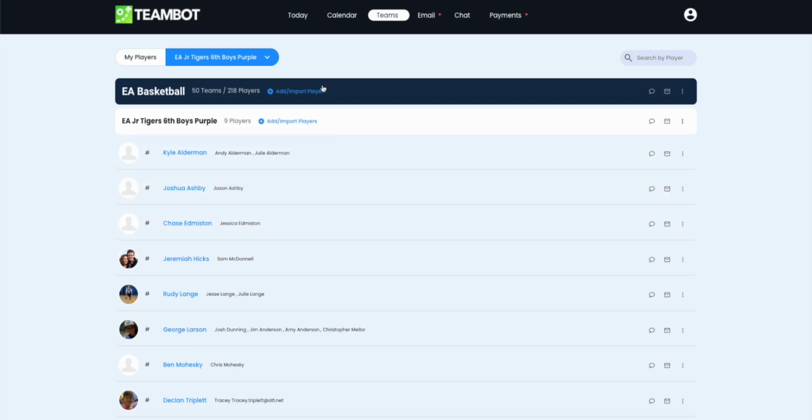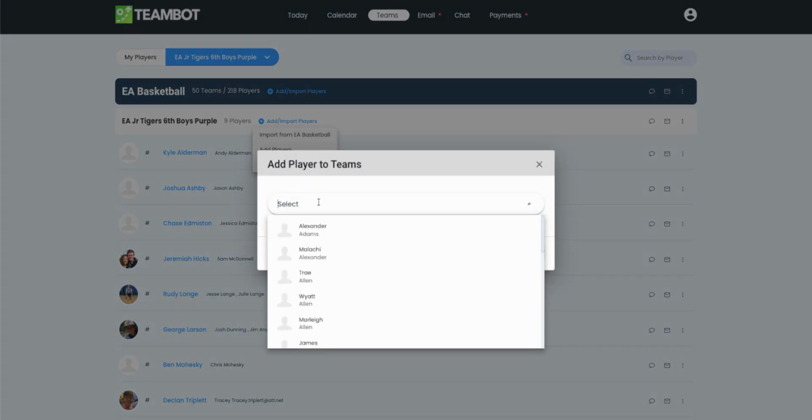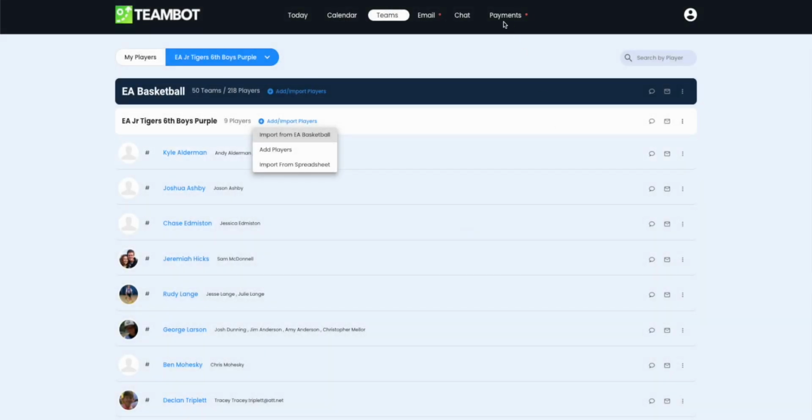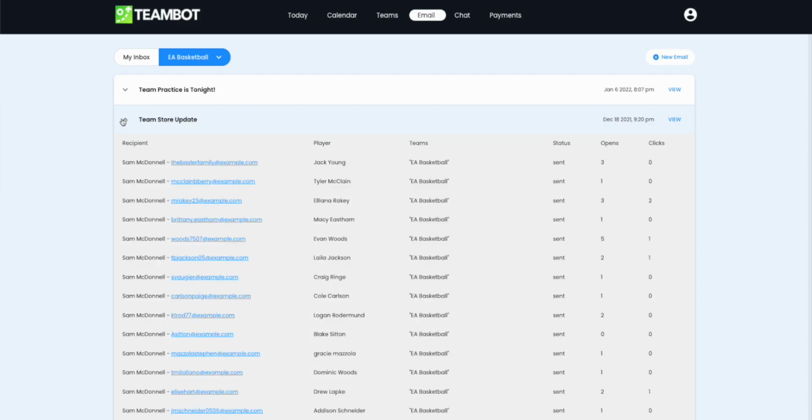We also have this great way to add or import players from the organization. So if you have players somewhere on a different team, it's very easy to import them from the organization. You'll see a list of all the players who are not on your team but are a part of the organization to import.